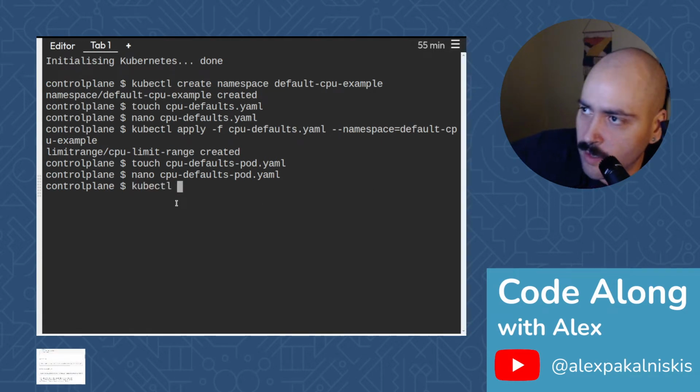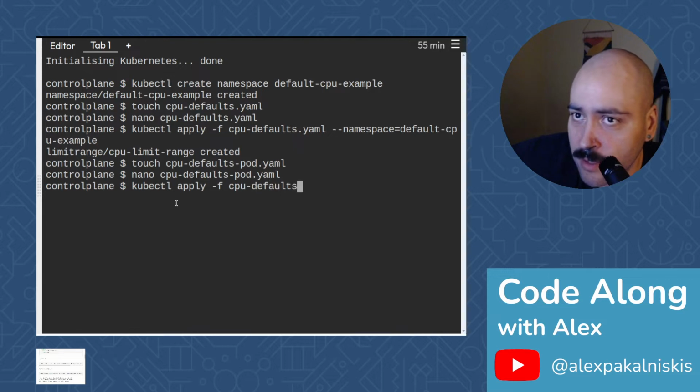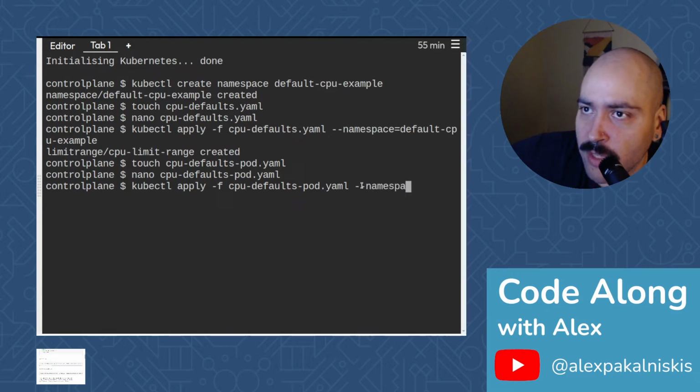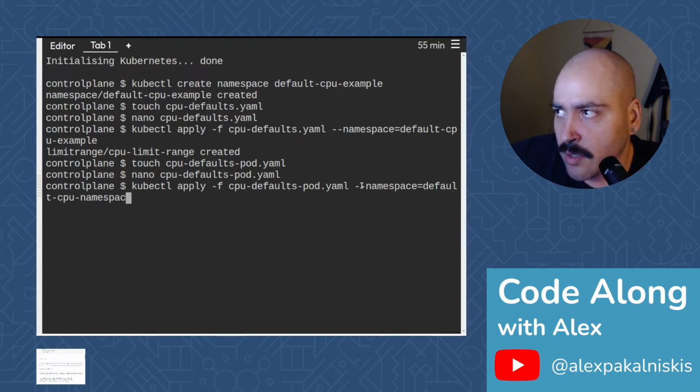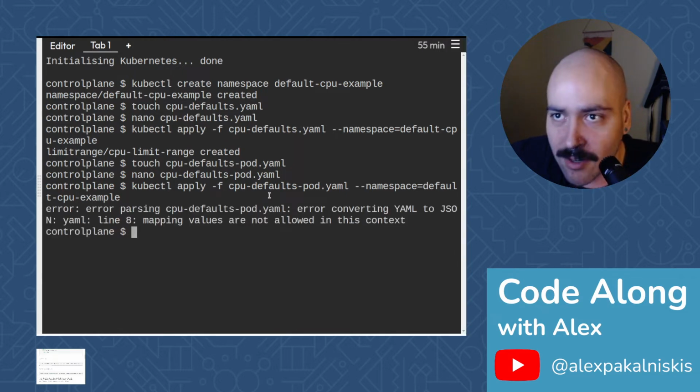Do that, kubectl apply -f, and then our file cpu-defaults-pod.yaml, and like before, we're going to specify the namespace to be our default CPU namespace. No, it's not called that. default-cpu-example. Great. Error.